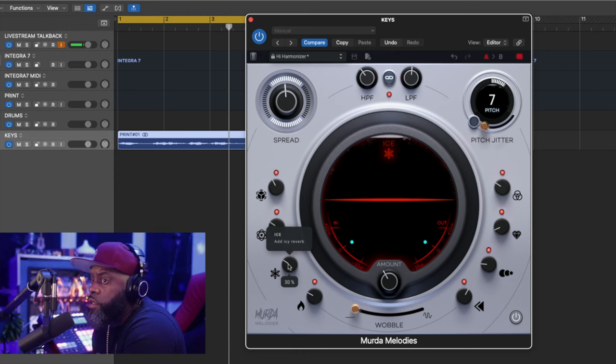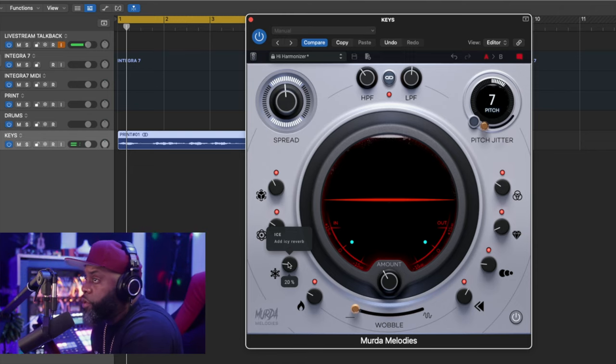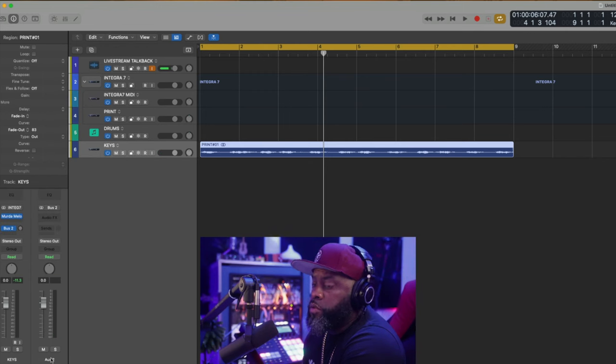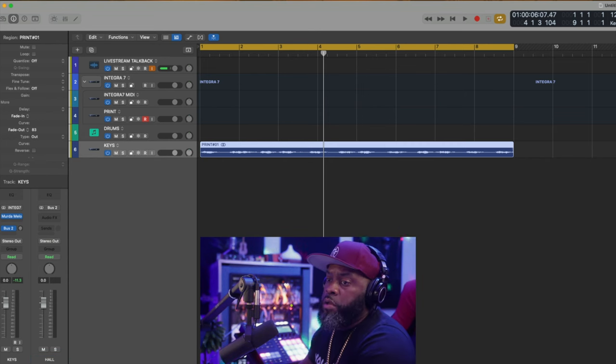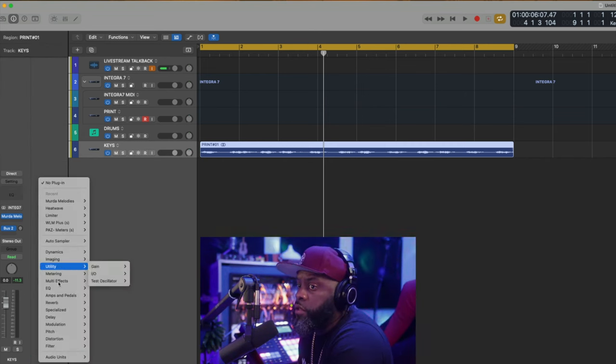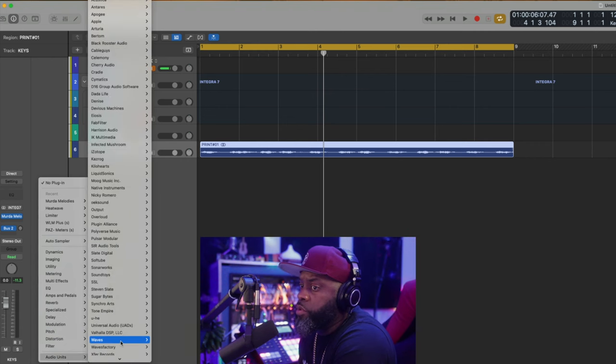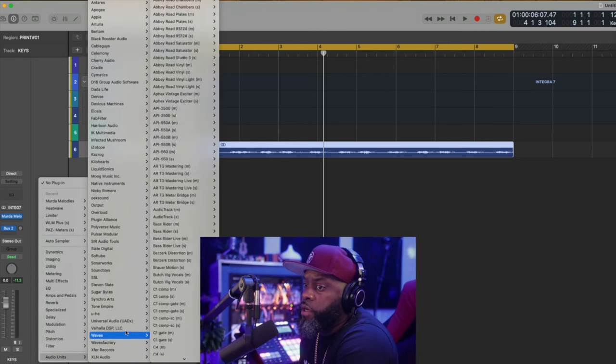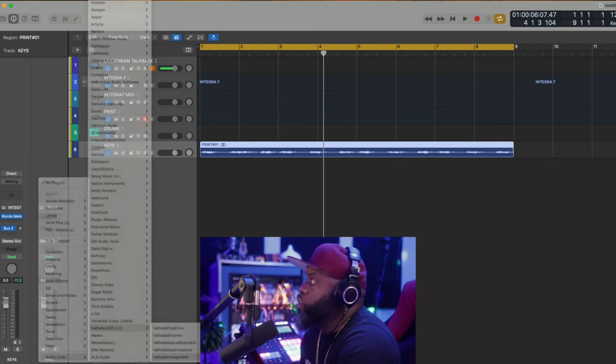So I'm going to turn some of this verb down because I already know I want to send it to a darker verb anyway. All right, so let's set that up right now. Let's do bus 2. We'll name it Hall. And I already know I'm going for the good old faithful vintage verb by Valhalla. Yay.